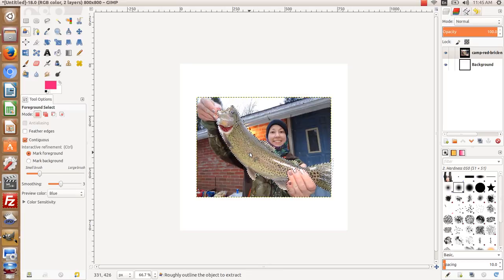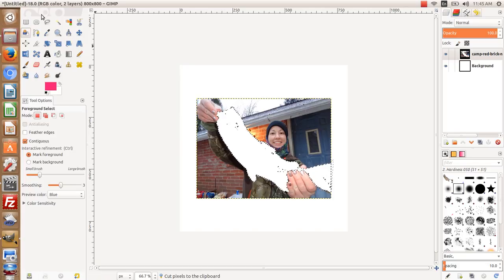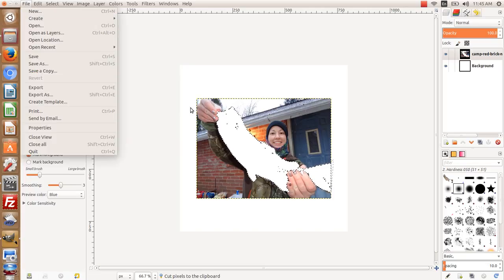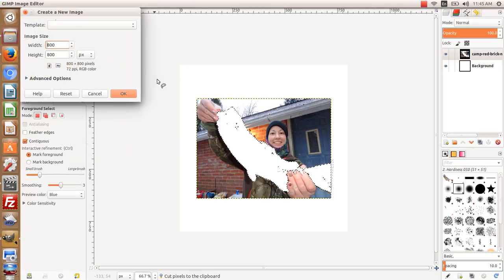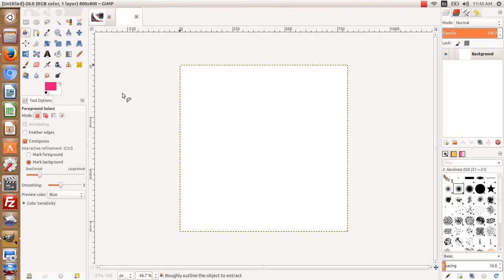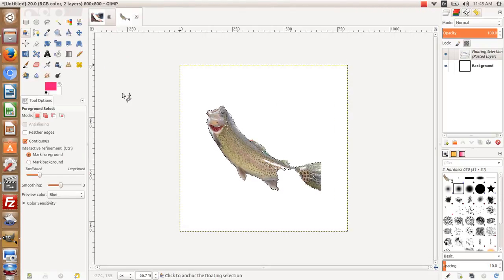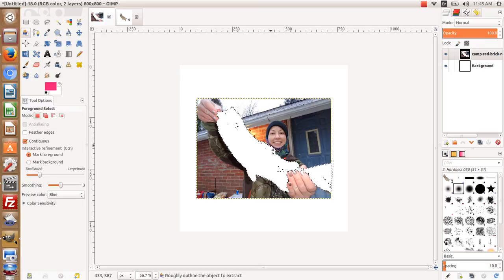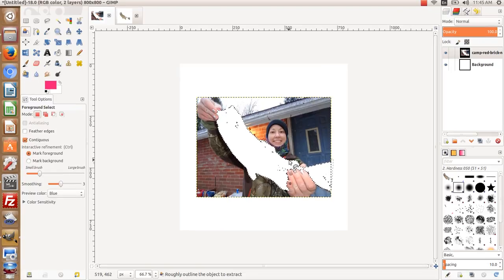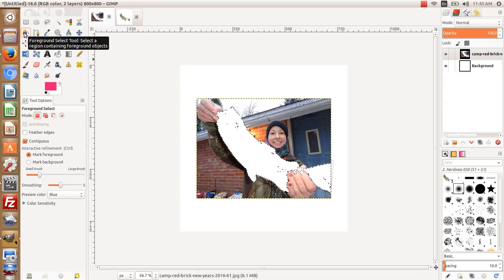Okay, and now I can see my selection, what I got in there. And then, of course, I could cut it out and then do file new, or just paste something in there, whatever I want to do with the selection. Okay, so that's what I got. So if you're trying to cut out something that is in the foreground, this is a nice thing to do. And so that's how this foreground selection tool works in GIMP.